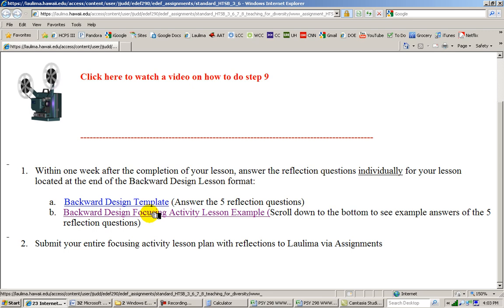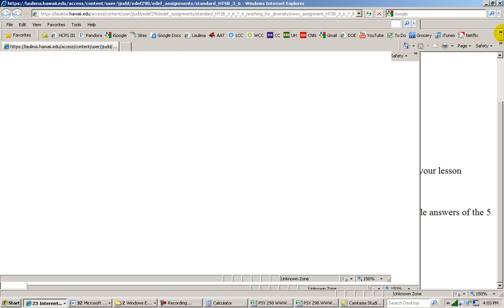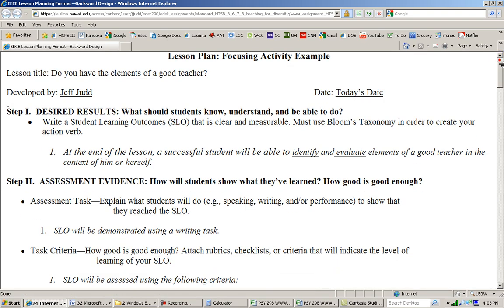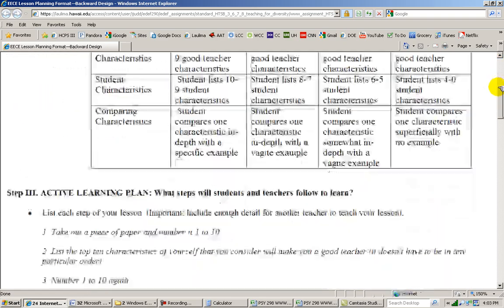I'm going to go ahead and review some of these answers to our example so that you get a better feel for how to go about answering these questions. So let's wait till that pops up. There we go. And we'll scroll down to the bottom. And this is going to represent the entire plan that you will upload to Lalima Assignments.